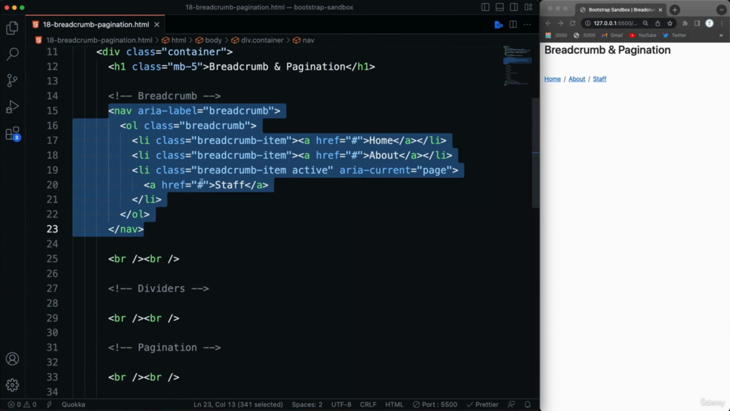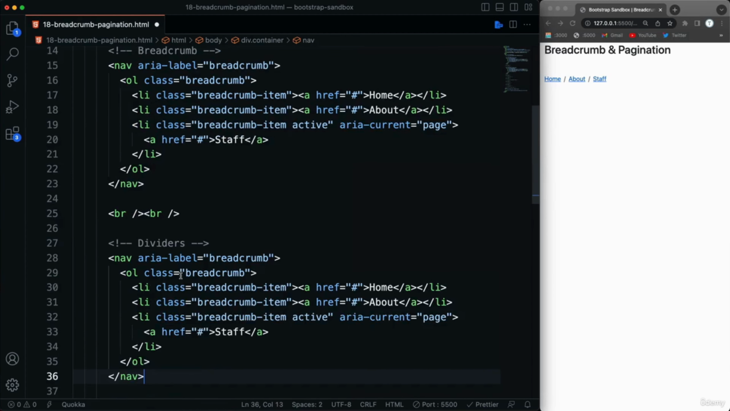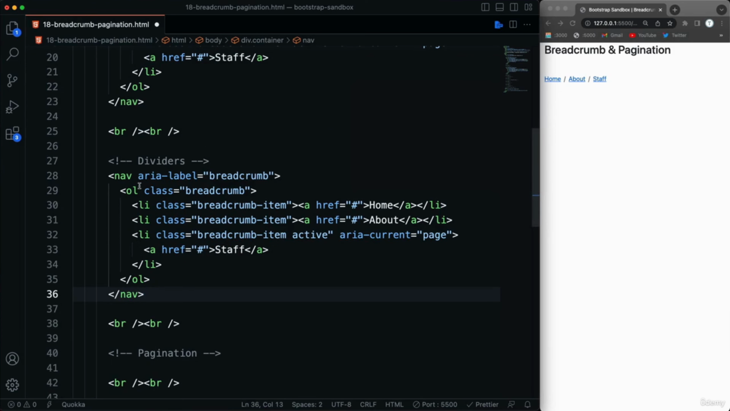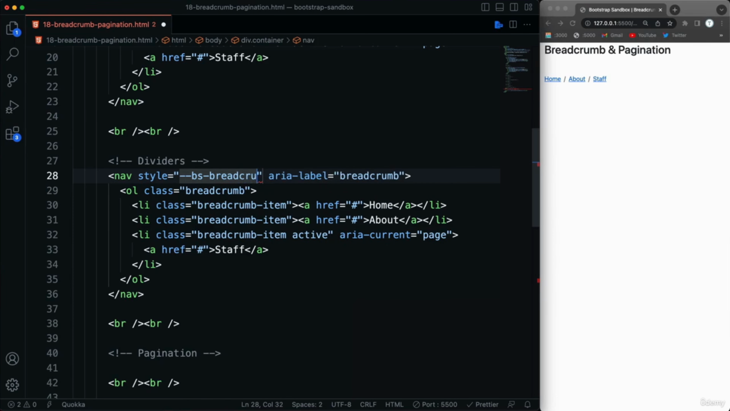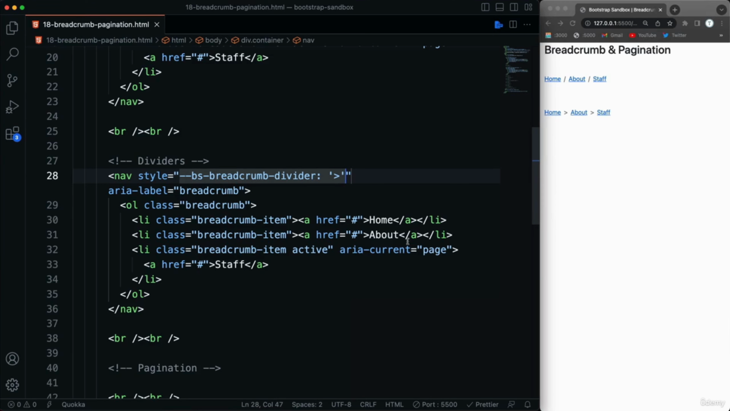So what I'm going to do is copy this and then go under dividers, because that's what these are, they're dividers. And we can add some inline style here. And there's a custom property or a variable, which is --bs-breadcrumb-divider. And what we can do is set that to whatever we want. We're going to just put some single quotes here, and let's say we want it to be a greater than sign, and then another single quote. So now if I save that, you can see it's using the greater than sign for the divider.